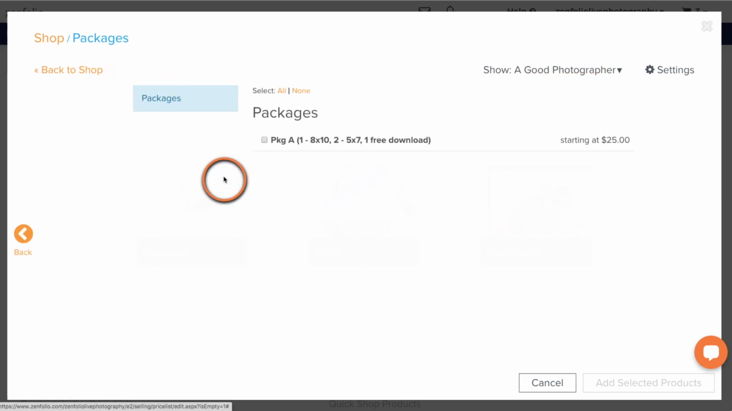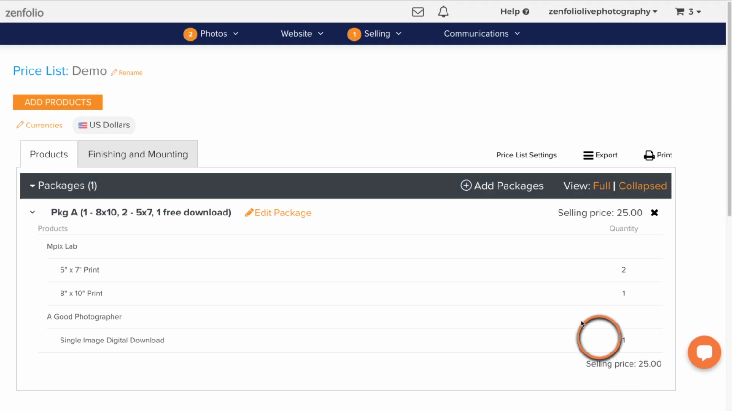So we're going to click packages. Here is that package A right here. We're just going to add it. It's already priced and set up. It's good to go. I don't have to do anything else to it.